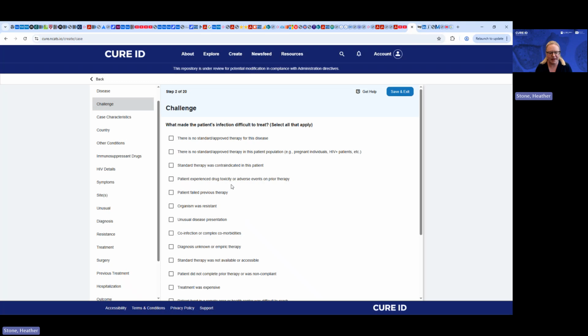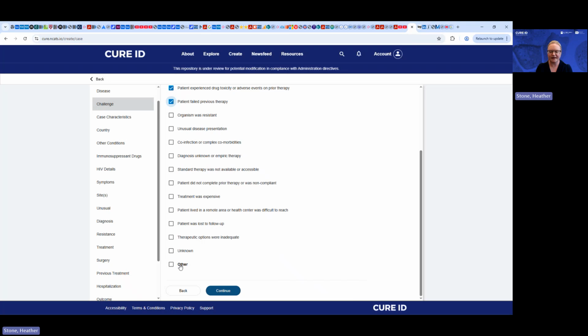Next, we ask about what made the patient's infection difficult to treat, i.e., why was an existing drug being used off-label to treat the condition? Check all the options that apply. You can also select Other and enter free text information in the Type Ahead box if the answer you're looking for isn't present. Then click the Continue button.